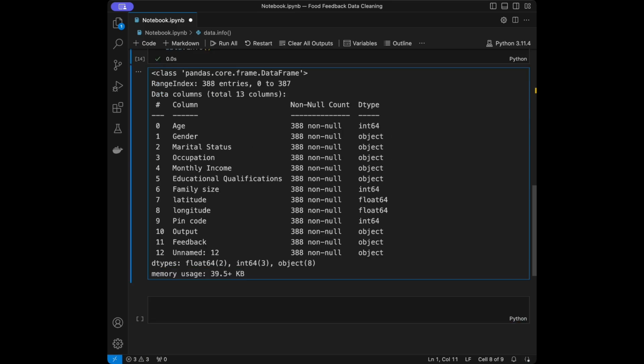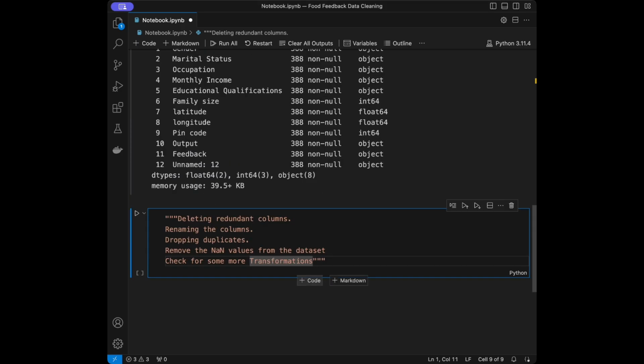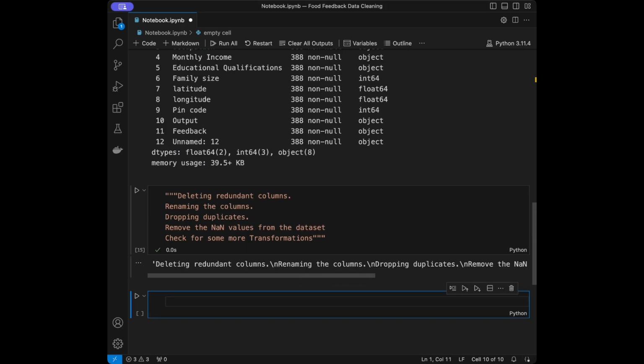Great, so we can start cleaning our data right now. I have a checklist. I'm just going to copy that and paste it in here. So: deleting redundant columns, renaming the columns, dropping duplicates, removing the NA values from the dataset, and checking for some more transformations.